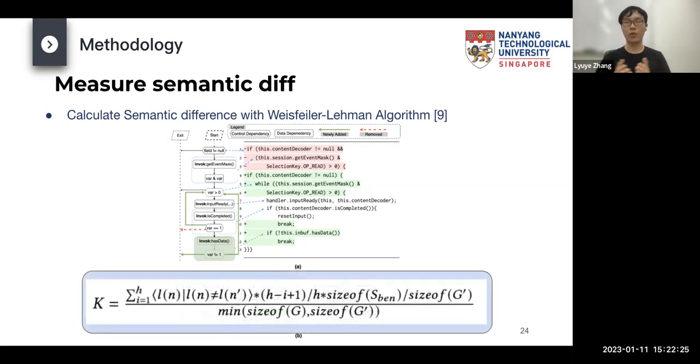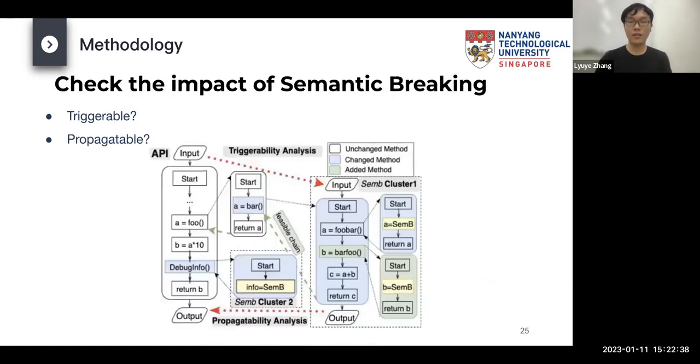As the final result, we calculate similarity with this formula. If this formula is above the threshold, then we think the semantic breaking is captured in these clusters. And if it's captured, then we check if it can affect the API's output. First, we check if it can be triggered from the input along the call chain in the call graph. If the output can propagate back through a feasible chain to the API's output, then we consider the semantic breaking captured in this cluster.